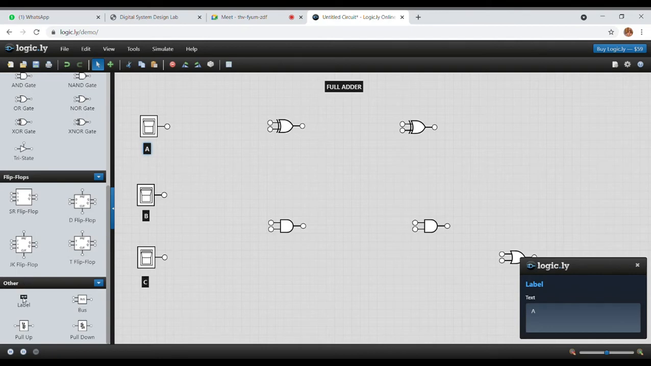Now we'll connect the first toggle switch to the XOR gate. Then we'll connect the same first toggle switch to the AND gate. Then we'll connect the second toggle switch to the XOR gate and the same second toggle switch to the AND gate. Then we'll connect the XOR gate to the another XOR gate. Then we'll connect the XOR gate to the AND gate.